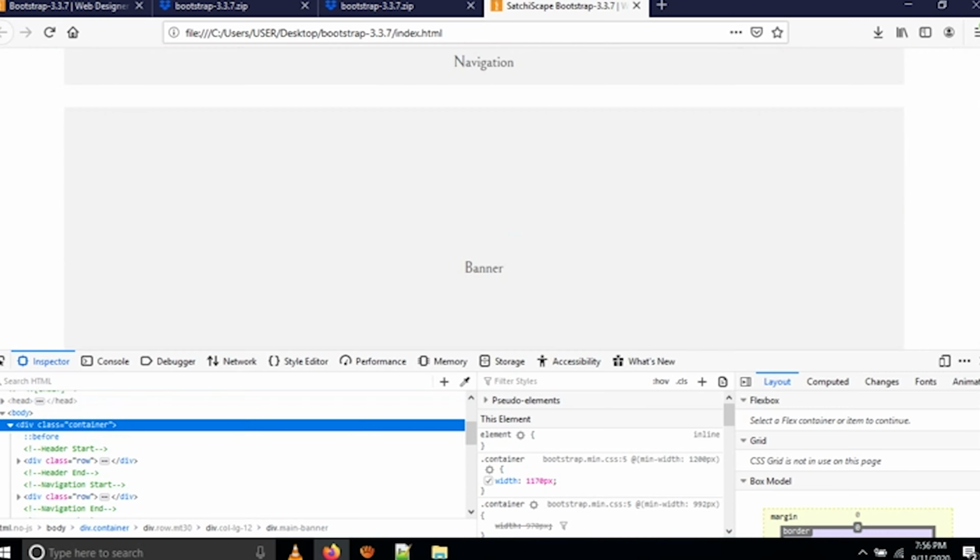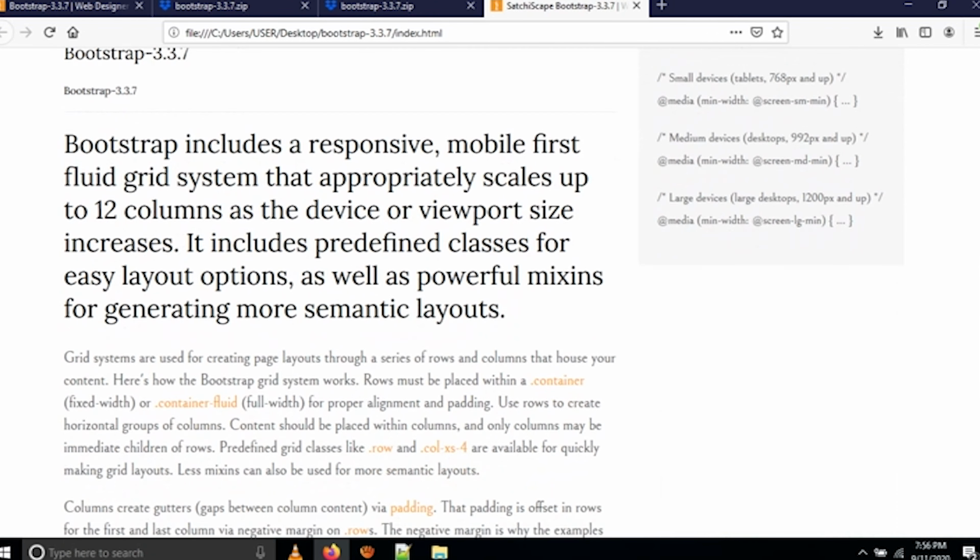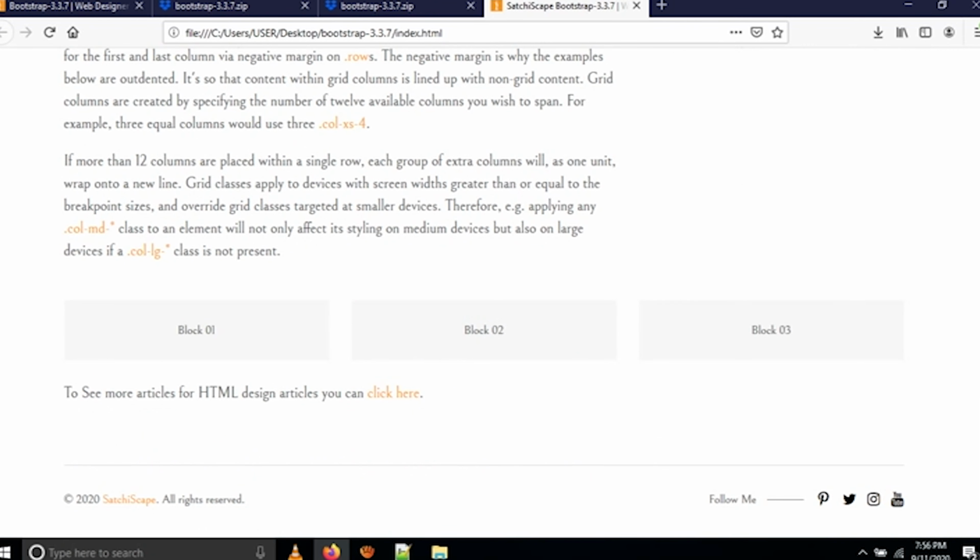You can see in the inspect element, the container consists of 1170. At a minimum width of 1200, the container consists of 1170. Why are we giving the container? Because sometimes we have to align the content and paragraph inside the container so that everything looks formal and unified, proportionate on the left side and the right side, so that you can read the content. If there is no space, you cannot read the content properly. That's why the container is supposed to be there.